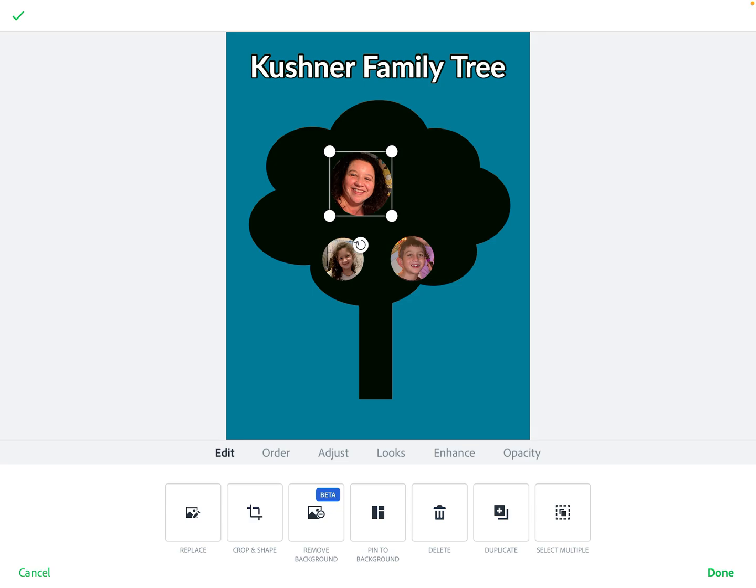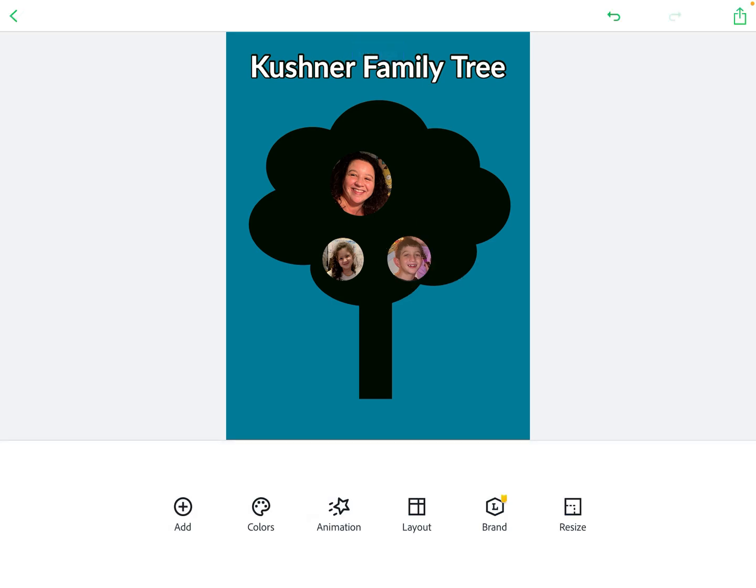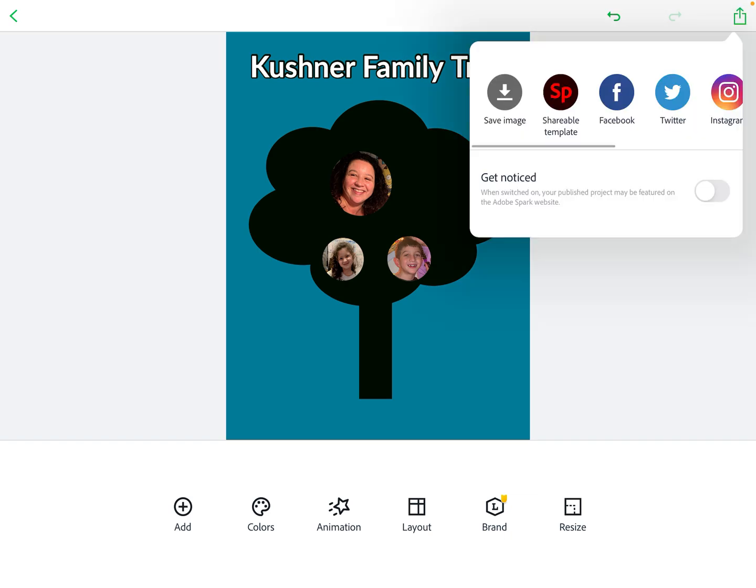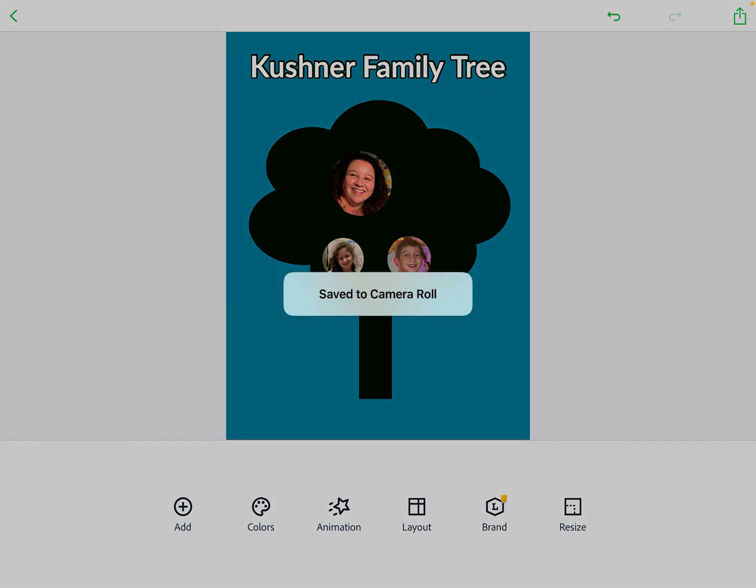So you can go ahead and make your family tree. And when you are done and you're ready to turn it in, click done on the bottom. And I'm going to go to the top right, this box with the arrow. And I will say solid color and save image. And now it's going to go to my camera roll.